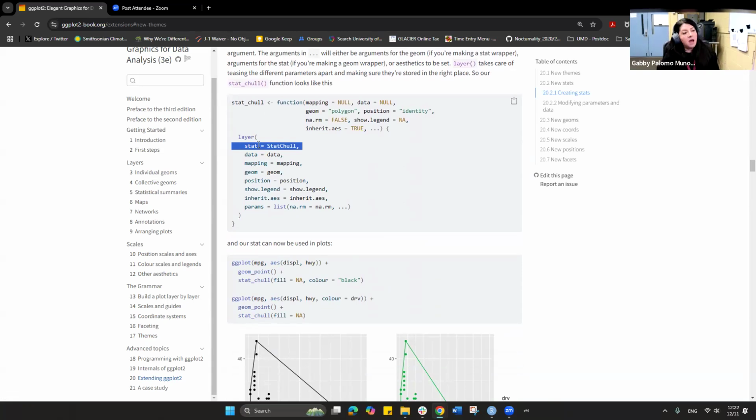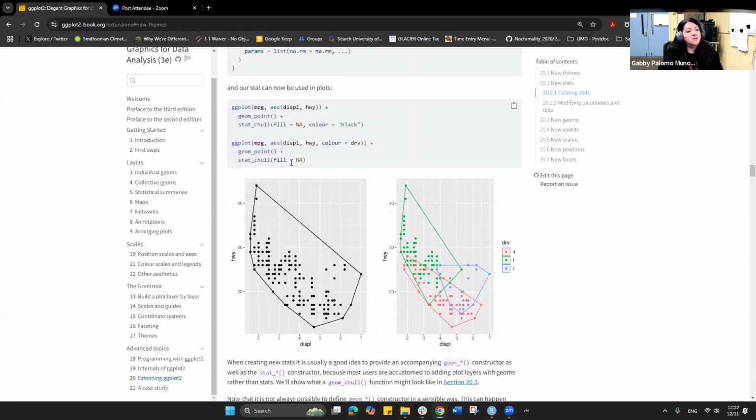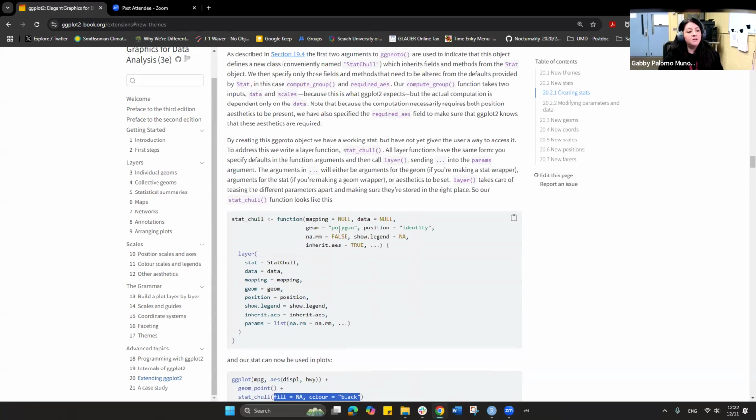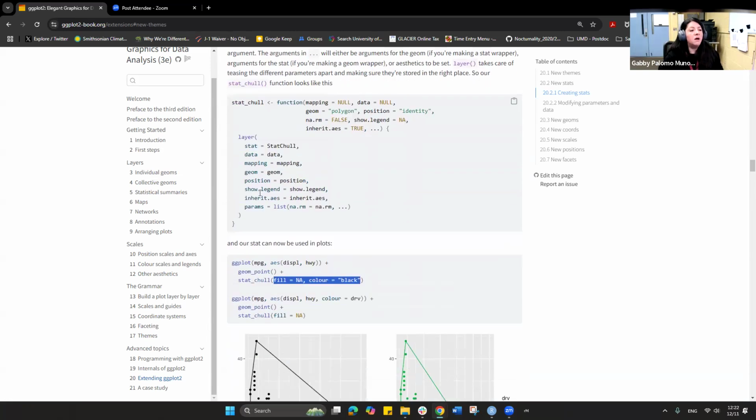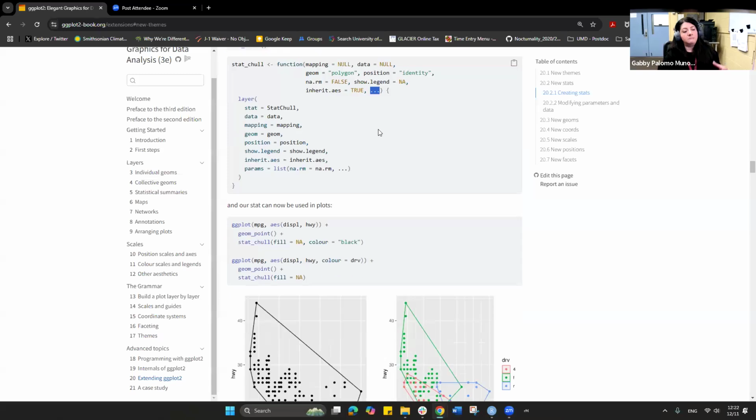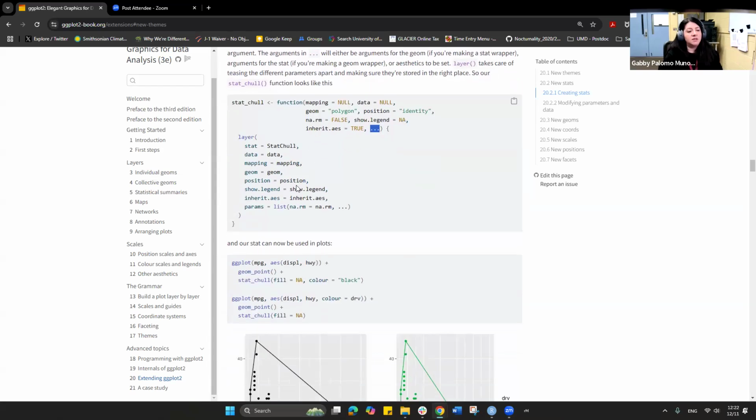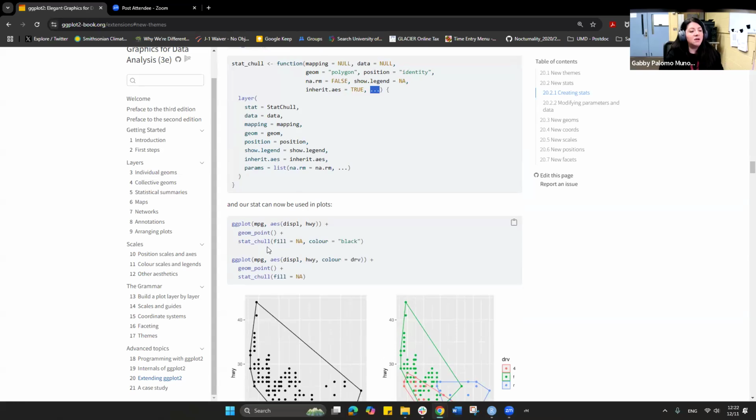So now you're ready to just use it. So let's see an example here. Again, with all the arguments that you previously predefined, right? Like the fill, the color, these are all arguments that you can modify, because they're inside here, right? So these are all arguments that you can modify. That they're also inside here, and so that's how you work. So this is your stat chull.